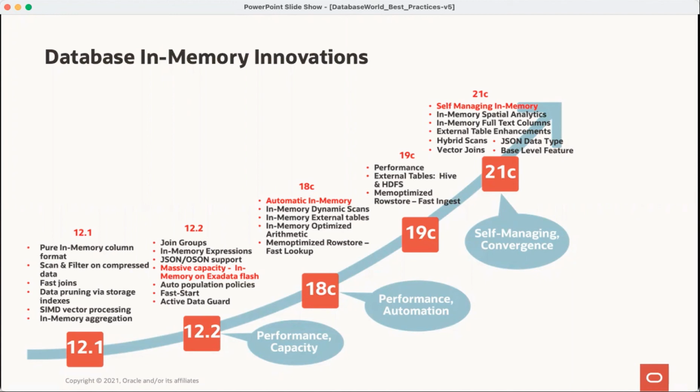And then in 21c, we've previewed a whole bunch of new features based on our converged database model. We've got support for spatial, full text columns. I mentioned hybrid scans, some real big performance benefits. And then we've further enhanced Automatic In-Memory. The path we're headed on is to make the column store self-managing so that you don't even have to decide what objects to populate. We'll populate those automatically for you and manage that space.